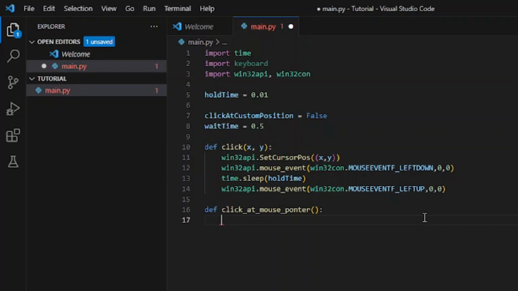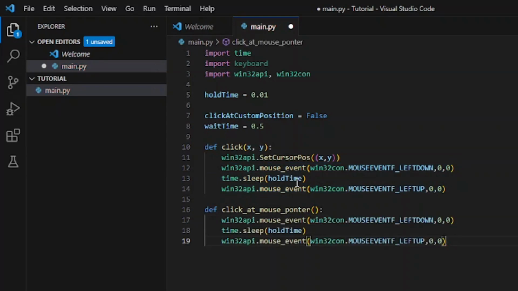After that, click at mouse position. It's going to click at the mouse position. We don't need the parameters x and y because we're just going to click at the mouse position. So it's basically what the click function does, but without the first line which sets the cursor position to the x and y parameters. It's just going to click. And then we actually have to call this function somewhere. So while True, this makes a loop. It's going to run over and over forever, and we want to be able to not click every time.